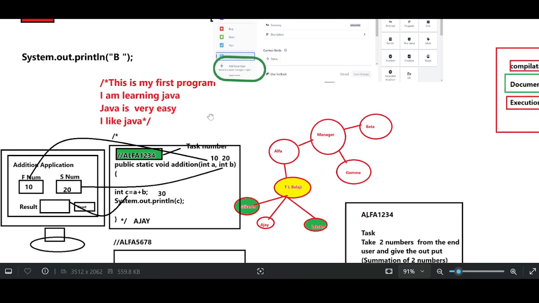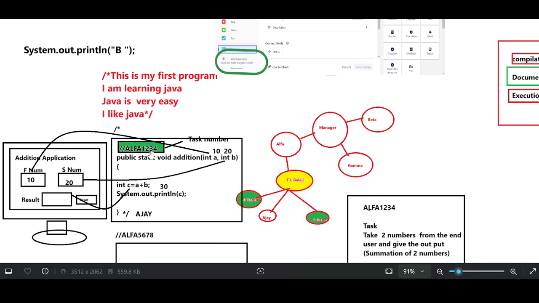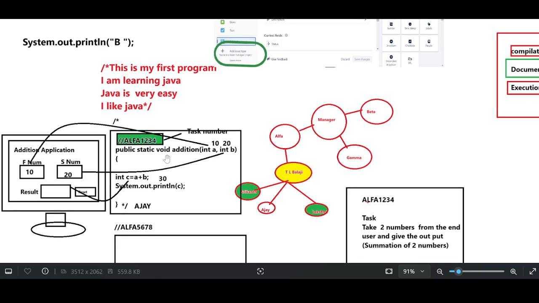Usually comments are used to specify your task number. If you are asked to develop a functionality, usually developed on top of a Java method, then on top of that functionality you specify your story number or task number that is loaded in your Jira tool.